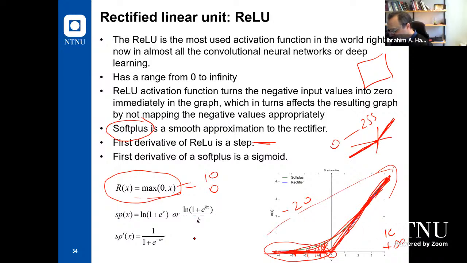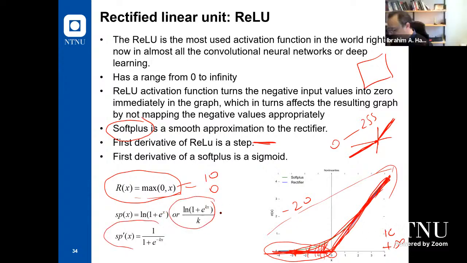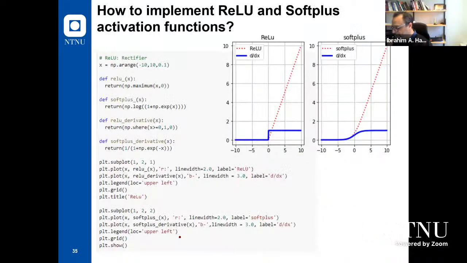So this is the softmax, and this is the softplus. And this is the first derivative of softplus. How to implement ReLU? You also have this code. In fact, ReLU is just a symbol, as I told you: the maximum between x and 0. So this one is just max between 0 and x, and you will get ReLU. Softplus is the log, or ln, of 1 plus exponential x.